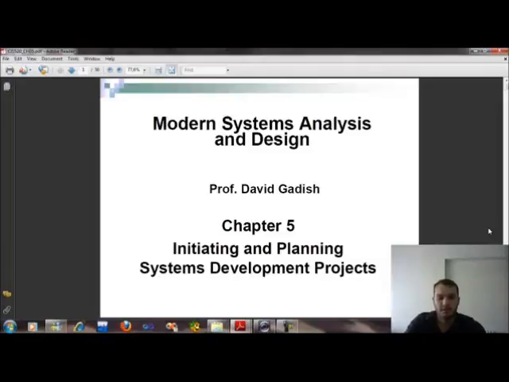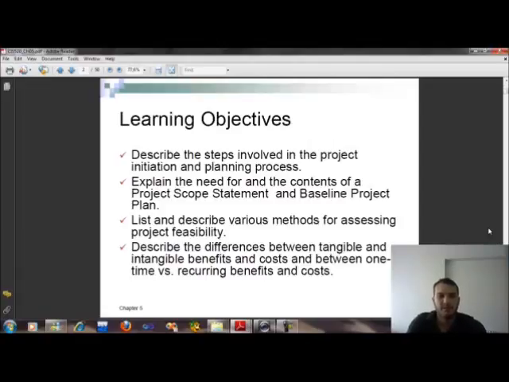Hello everyone, welcome to chapter 5, and in this chapter we will learn initiating and planning system development projects. Firstly, we will learn to describe the steps involved in the project initiating and planning process, explain the need for and the contents of a project scope statement and baseline project plan, and list and describe various methods for assessing project feasibility.